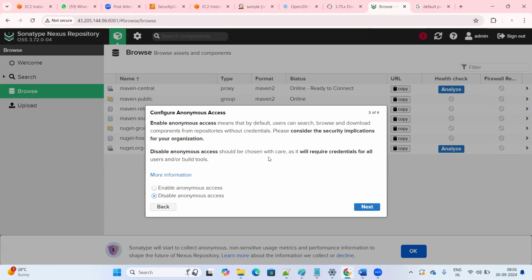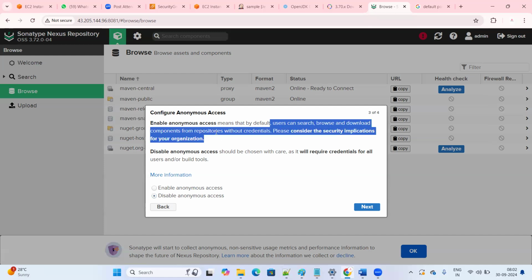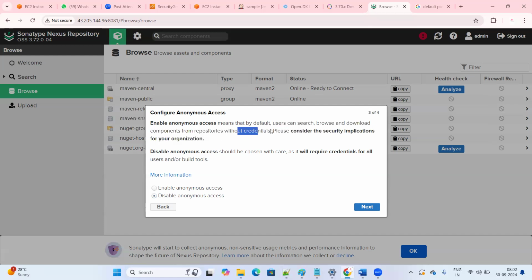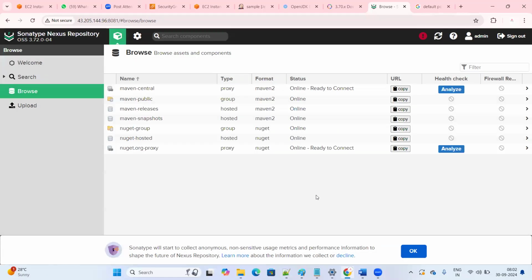Why? Because we will not give public access to the repositories. If I give public access to the repositories, any user can search, browse, and download the components from the repositories without credentials. I'm disabling it. I'm going to the next. That's it. Finished.